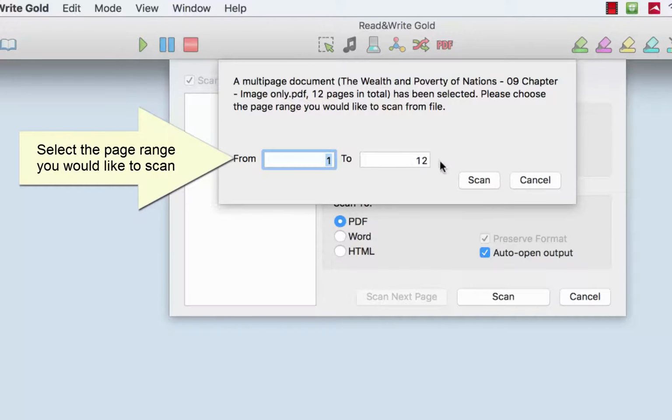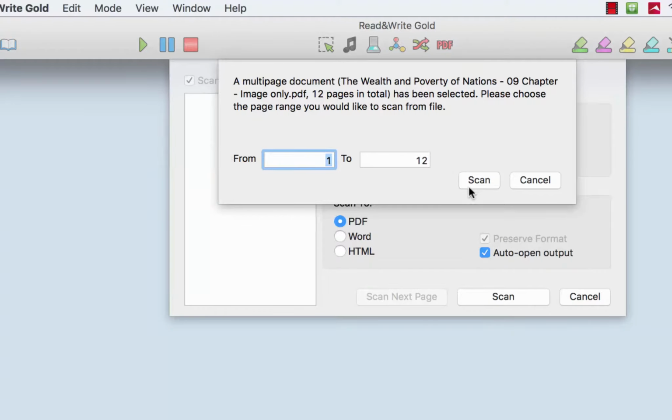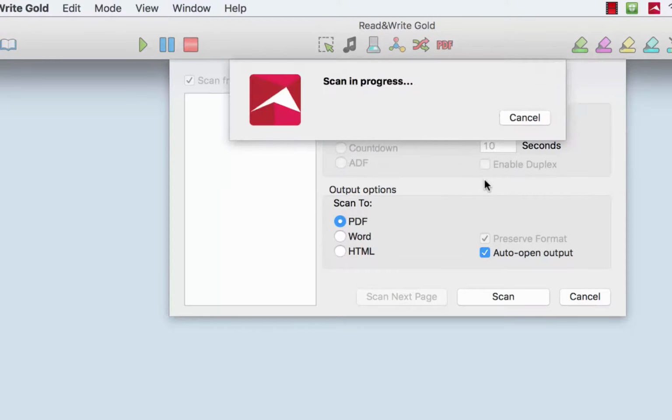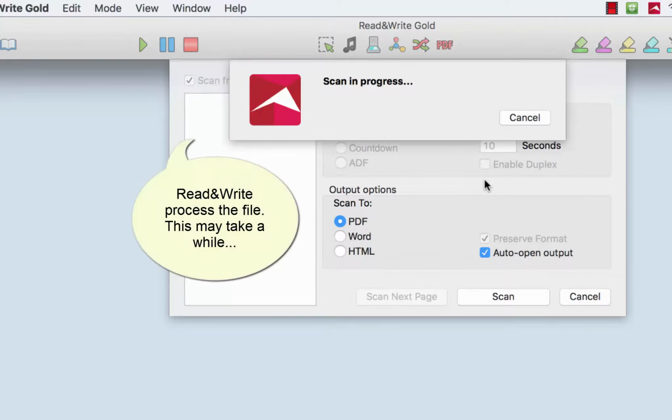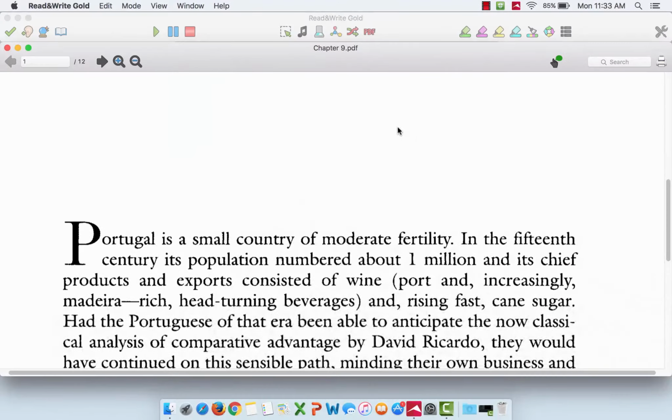Select the page range you would like converted. The default is to convert all pages in the document, and select Scan. Depending on the length of the document, the scanning or conversion process may take a while. After the Scanning and Process window disappears, the document will open in the program you specified. Select Cancel to close the Scanning Options dialog box.